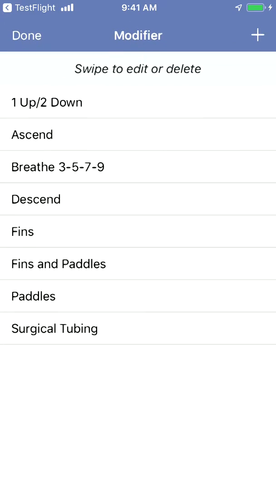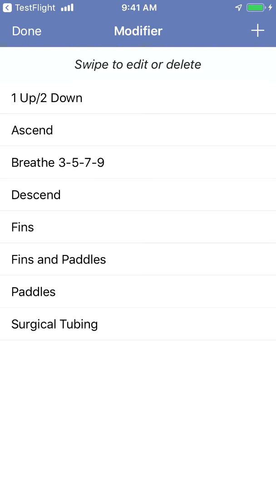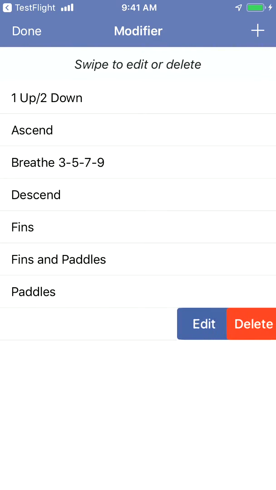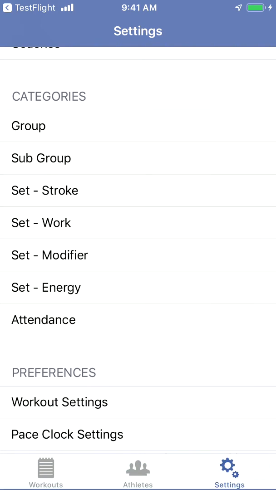Also with any of these things in the demo database, if you don't like one of them, you never want to use them. I'm never going to do surgical tubing, maybe with the group of kids that I have, so I can remove that. So I just swipe over and I can choose to delete that modifier, and then it's not going to show up in my list of selections. So you can set this up to have what you need.